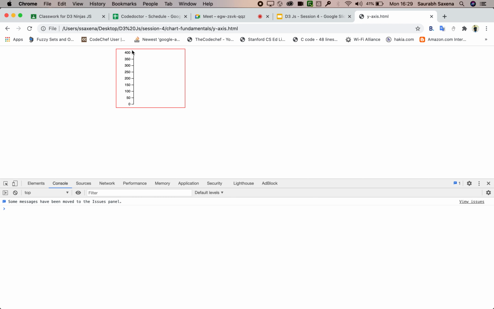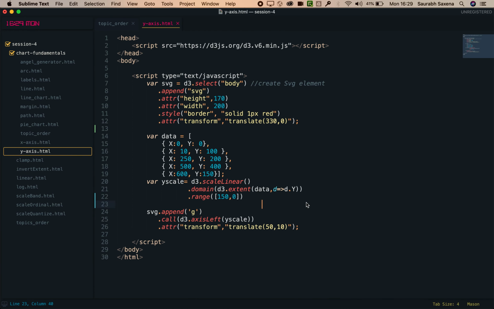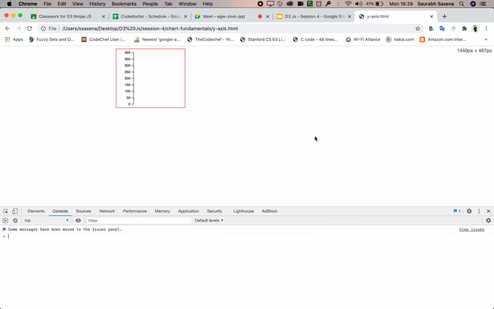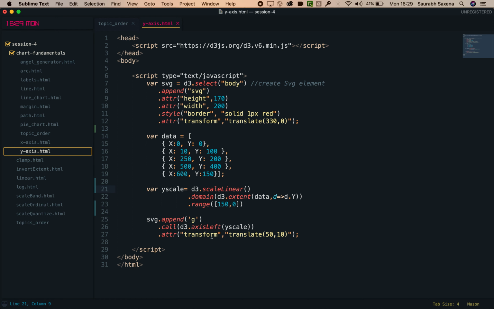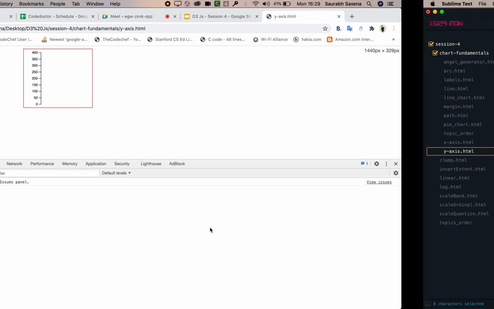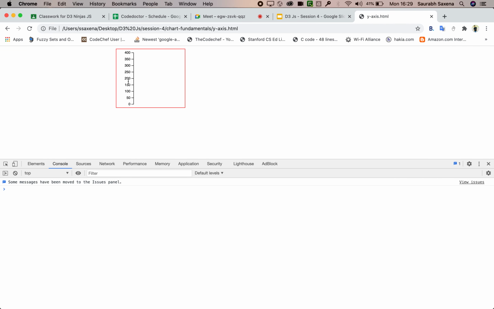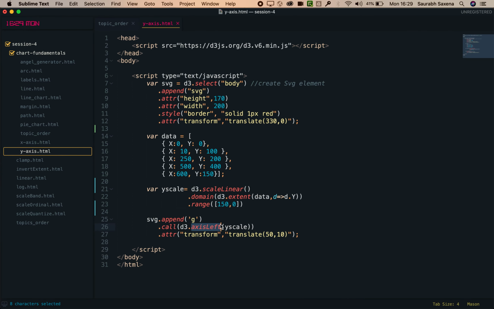So we want to start from 0, right? And this is a range of values on the x-axis, right? Everything is the same, the only thing is that instead of the x-axis we have the y-axis, and we are using axis left because we are placing the axis on the left instead of the bottom. So that's why we use axis left. And the y scale is the same y scale, but we're using the y value.